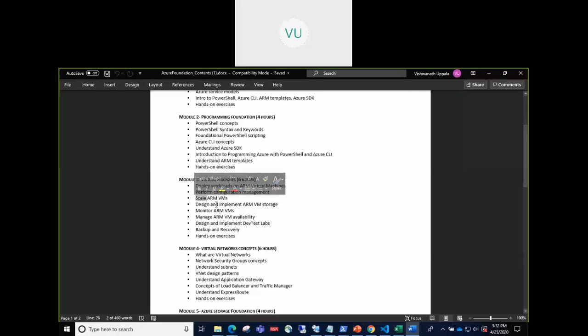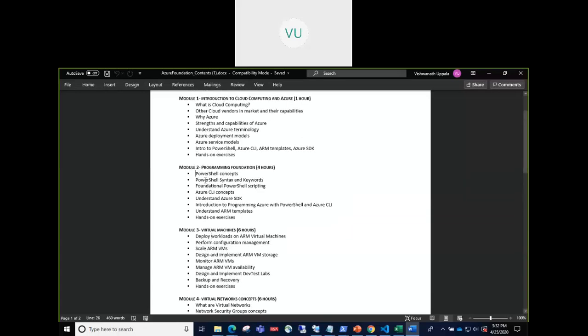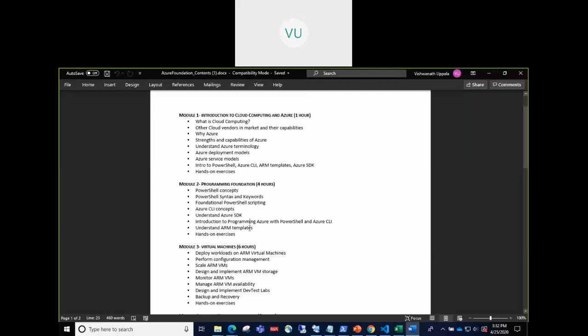Something called scaling, and how we can design and implement storage. Storage we have not yet seen. How can we customize storage for the virtual machines? We look at that. Then we look at monitoring of virtual machines. Then we'll make sure that our virtual machines are highly available, so that if one goes down, the second virtual machine can take over the load or the traffic. And we'll look at backup and recovery there. A lot of things to cover in virtual machines. But before we jump there, make sure we are good with this PowerShell and the ARM templates here.